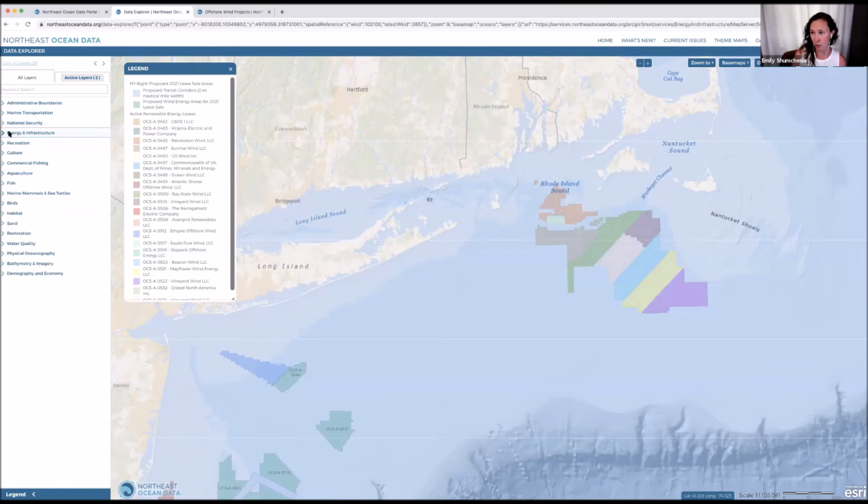And from there, I can start overlaying additional layers. So if I open the marine transportation category, you'll see that there's 3 subcategories here. Navigation, which is showing us layers related to current operational and navigational areas. I'll go back there in a second.